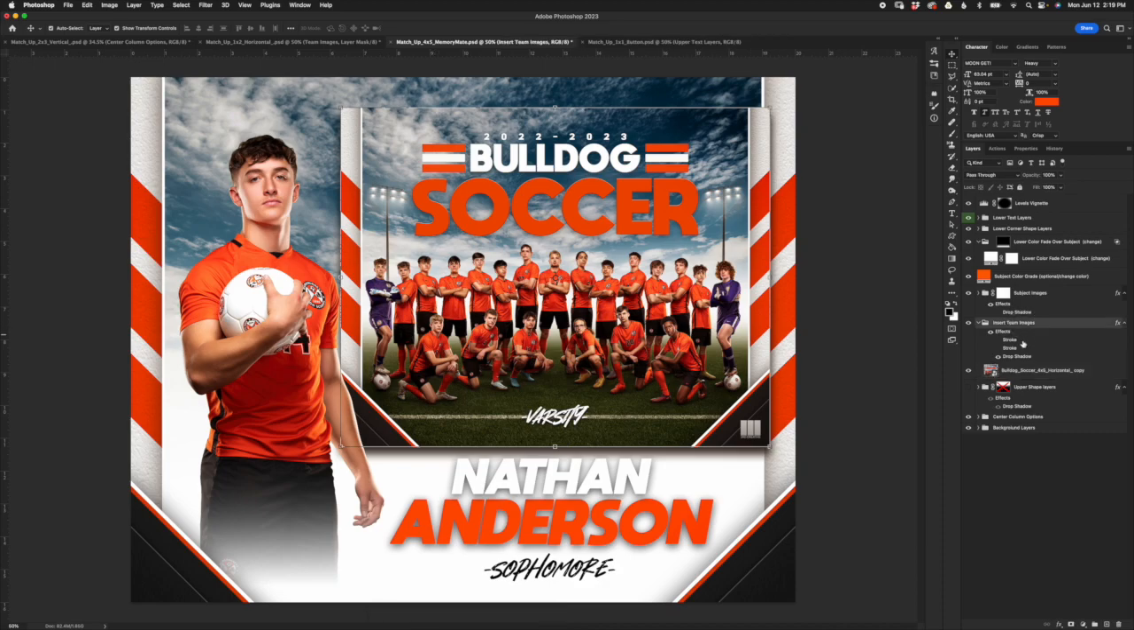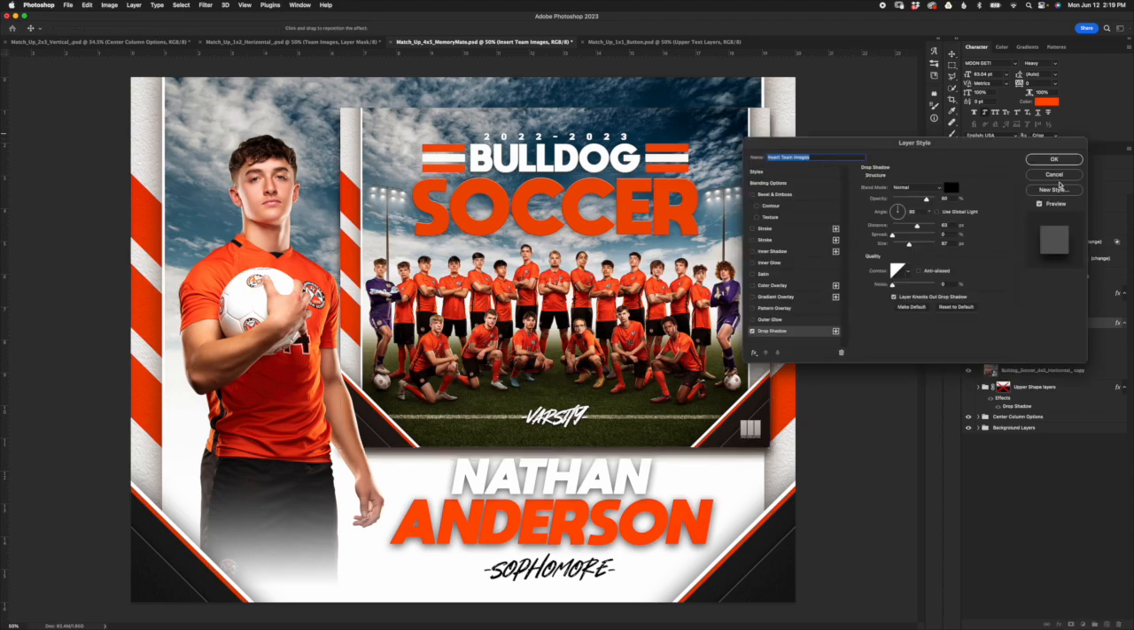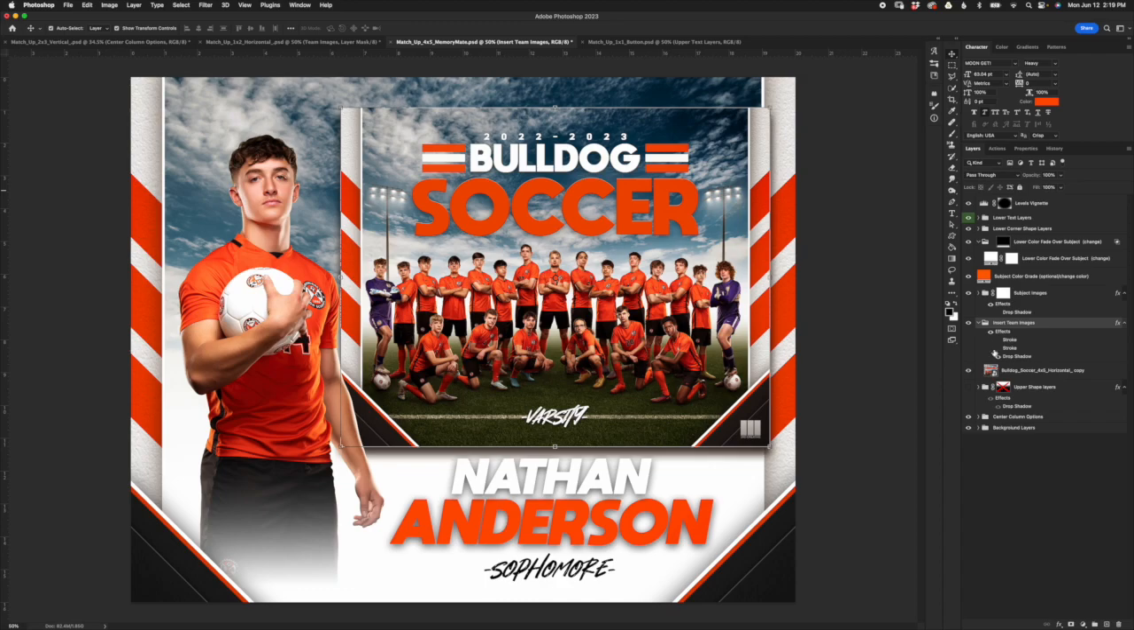There is an option to add a stroke outline to your team image that you put in there that you can change. You can actually add two stroke outlines. I have them in there. And then you have the drop shadow, which you can turn on or turn off or double click to adjust. But that's how you get your team image in there.